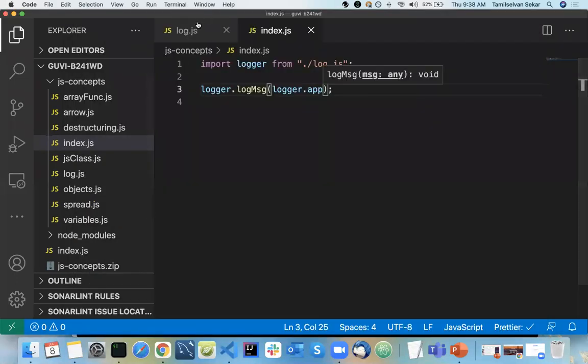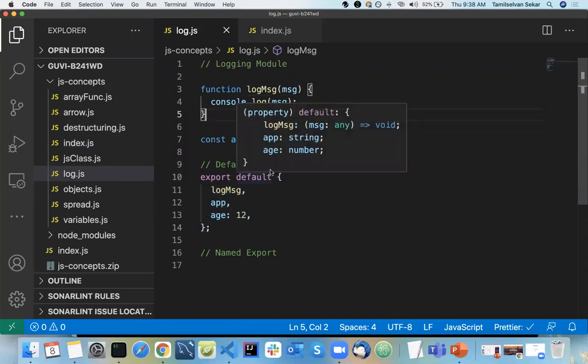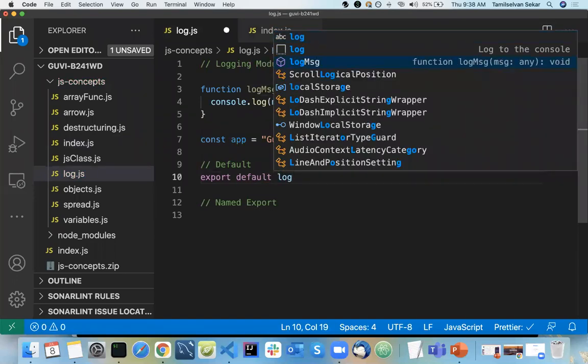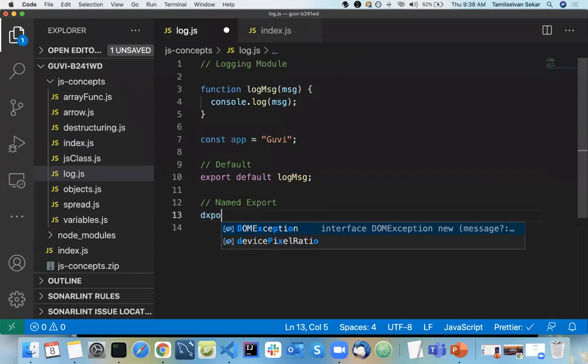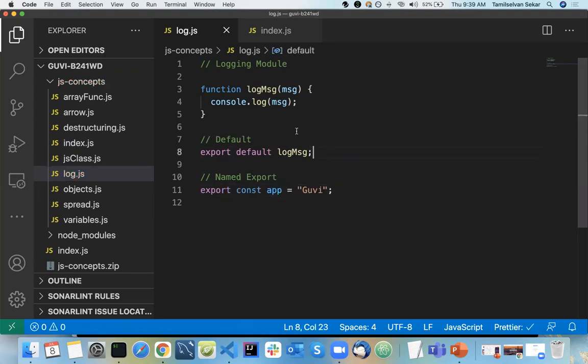So there are multiple ways to import it. It depends on the situation. If it is confusing for you, you can have a named export, something like this: log message over here. And you can even have a default export, something like export app. You can even mention it in this way.